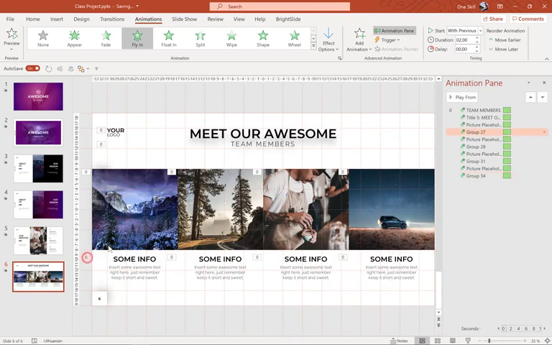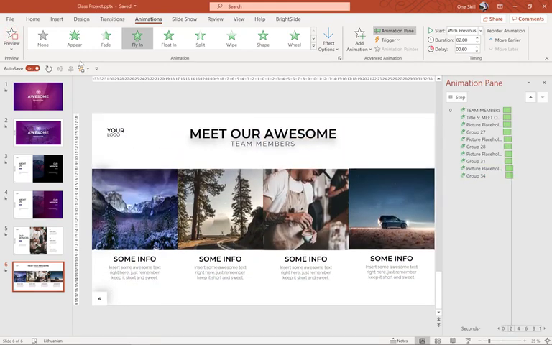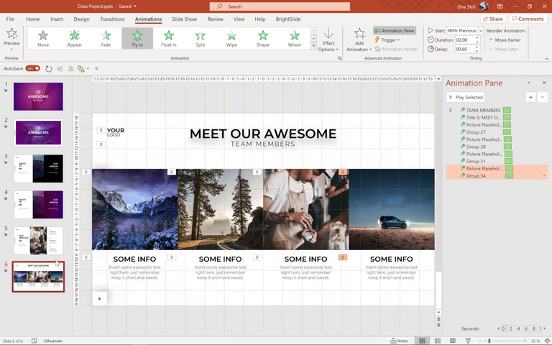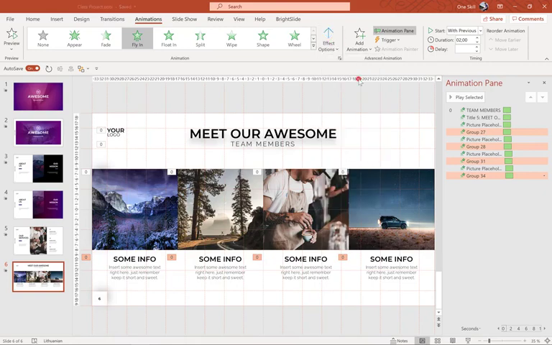So basically I want the first image placeholder to fly in first. Then with a little bit of delay, the second image placeholder, then the third, and then the fourth. So you will see in a second how this whole animation looks like. And just one more thing, for all of these text boxes at the bottom, let's change the direction so they come from bottom. And this is how the final animation looks like.